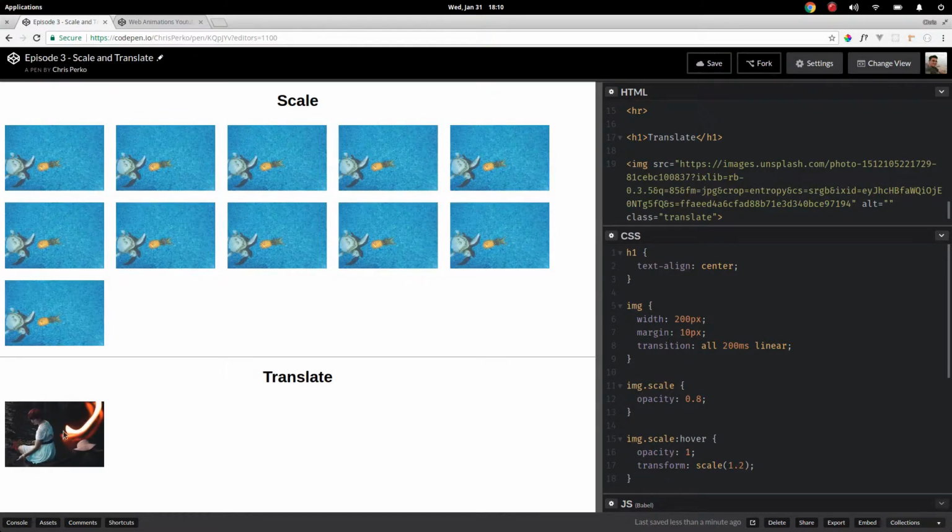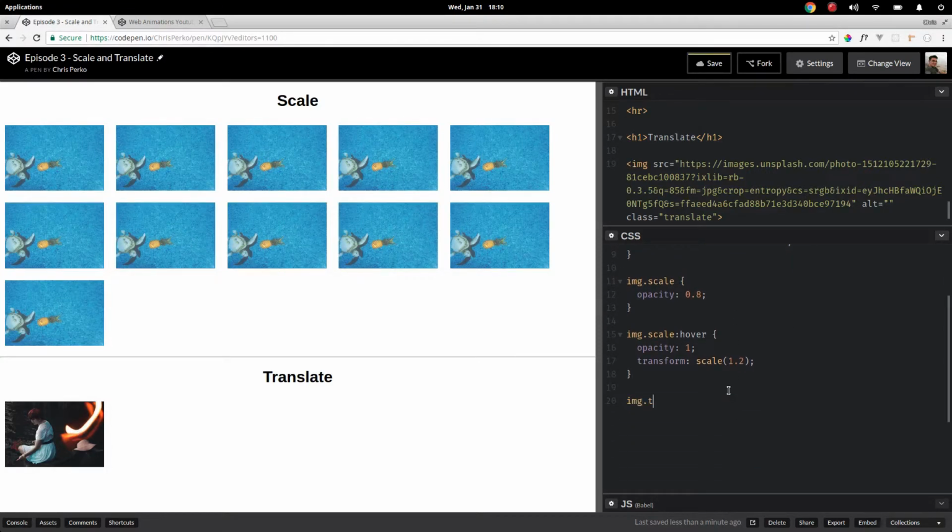Alright, so we have this image of the girl. If we want to translate it, which would actually move the image on the x-axis or the y-axis, we can do that with the translate. So let's go down here and we'll say image translate hover. So we're going to target this image with the class of translate. We want to do a transform, just like scale, but in this instance we're going to say translate. Now translate takes 2 parameters, or you can just target one specific axis. So if we want to just move it on the x-axis, we can say translate x. Let's do 25 pixels. So now when we hover it, it slides to the right.